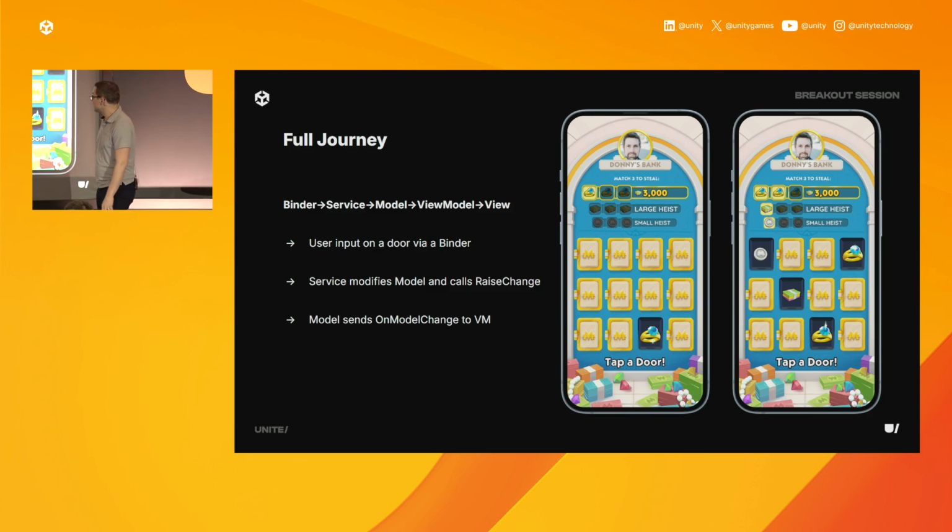So on and so on. So when you click each of the doors, each of those go through that full journey. This architectural pattern is used practically in every place in Monopoly Go.